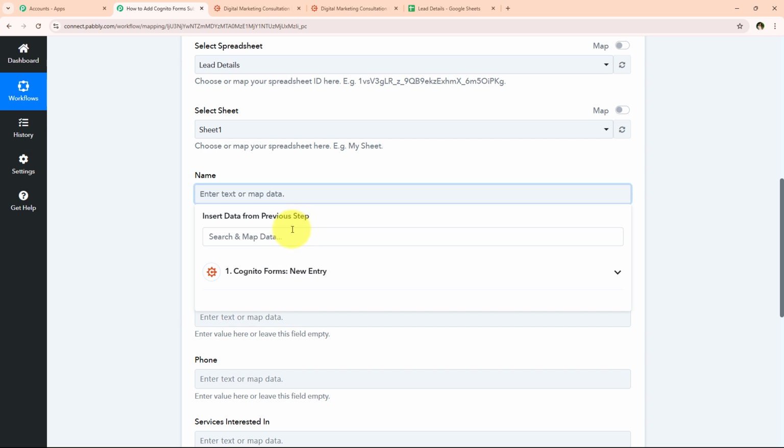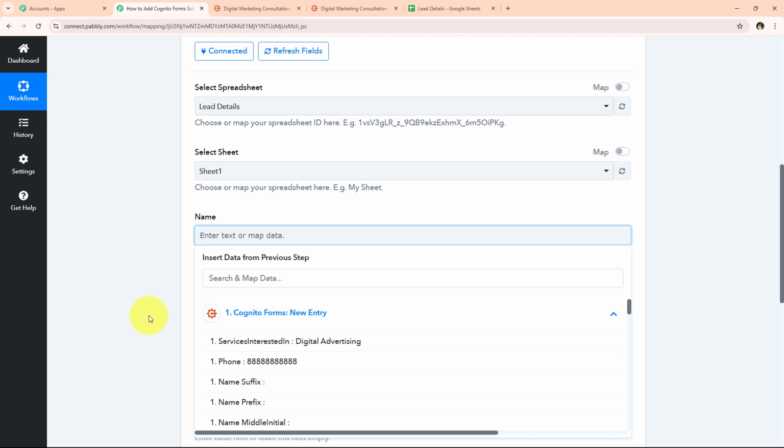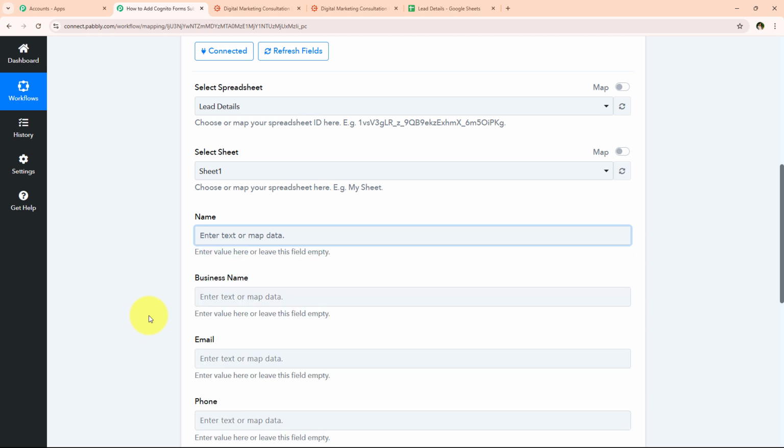And as you know, our previous step was the trigger step, where we selected Cognito Forms as our trigger application. So we are going to map the details from the response of our trigger application only, and as soon as we're going to map these details, automatically my details will turn dynamic and change with every new response received.